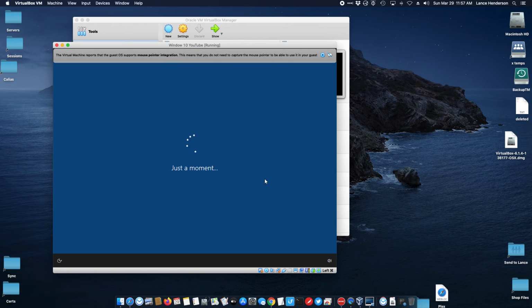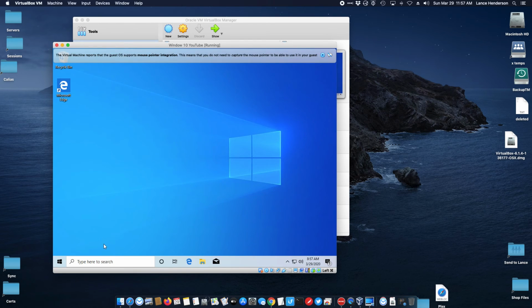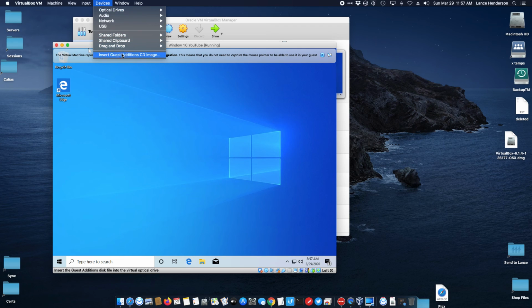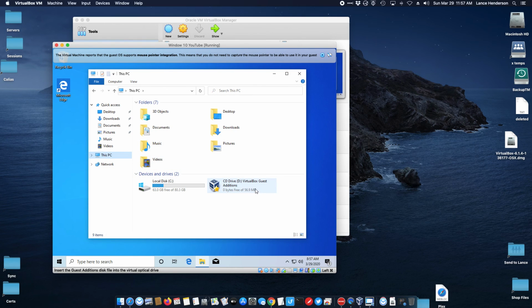Now, this is really annoying. Now it's got internet. Now there is also the VirtualBox extensions. I can go up here and click on it, make sure VirtualBox is at the top of your Mac up here, not the Finder. Insert Guest Additions CD, and that's going to insert basically a virtual CD-ROM disk in this computer.